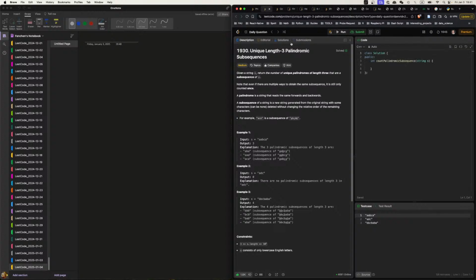Man, another problem to solve. Unique length 3 palindromic subsequences. Given a string S, return the number of unique palindromes of length 3 that are subsequences of S. Note that even if there are multiple ways to obtain the same subsequence, it is still counted once. We know what a palindrome is, we know what a subsequence is. So we want to return the number of unique palindromes of length 3 that are a subsequence of S.